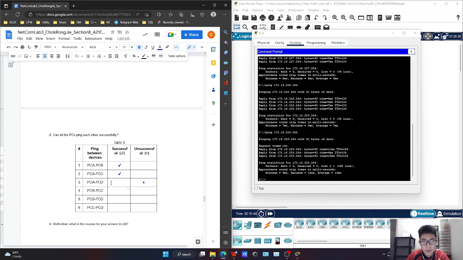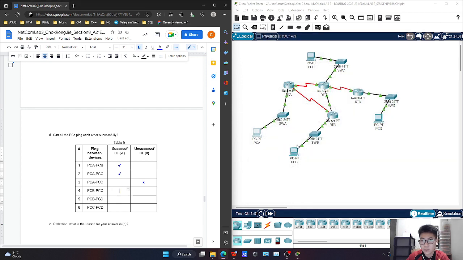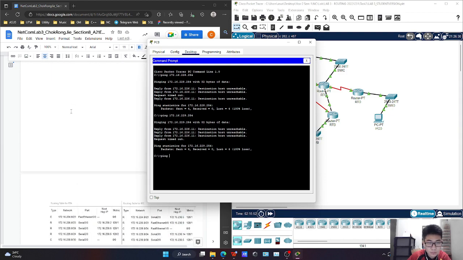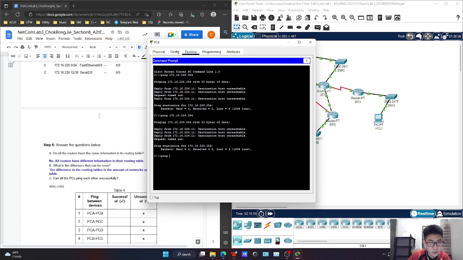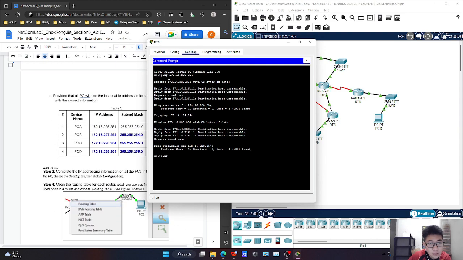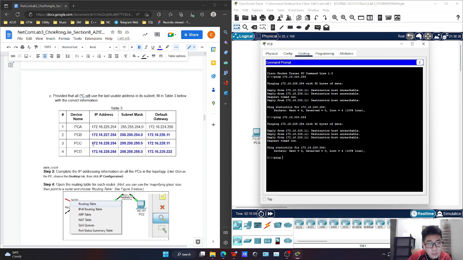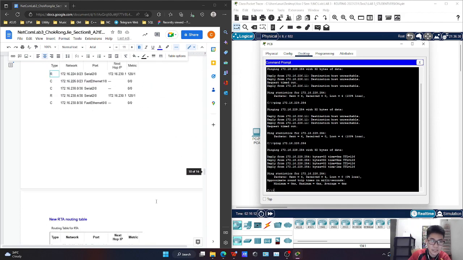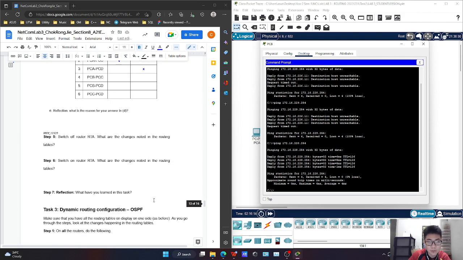So moving on to PCB, we have to establish a connection between PCB and PCC. So moving on to PCB, go to the command prompt, ping. Now, ping PCB to PCC. So PCB is trying to ping the PCC now. So we can see that PCB successfully established connection also with PCC.